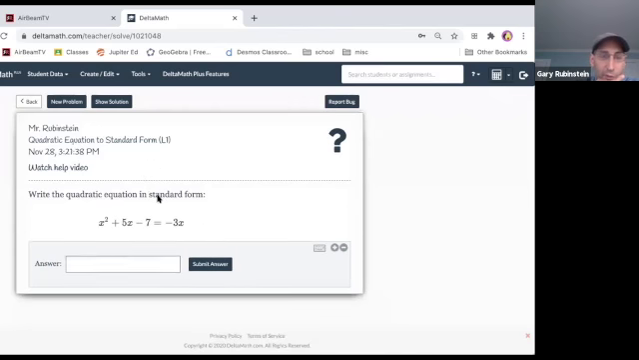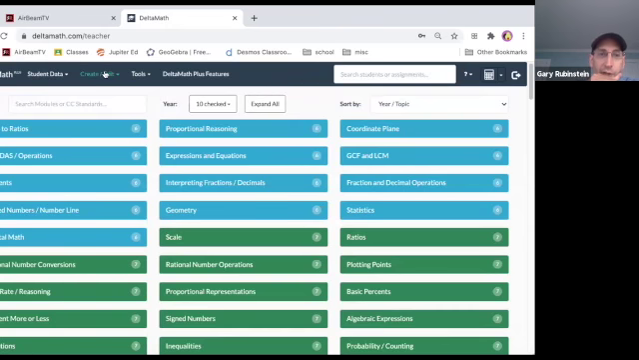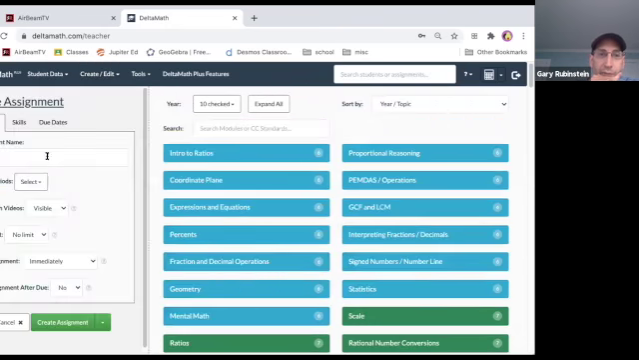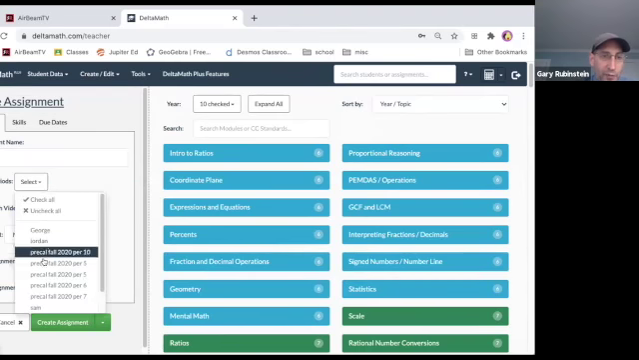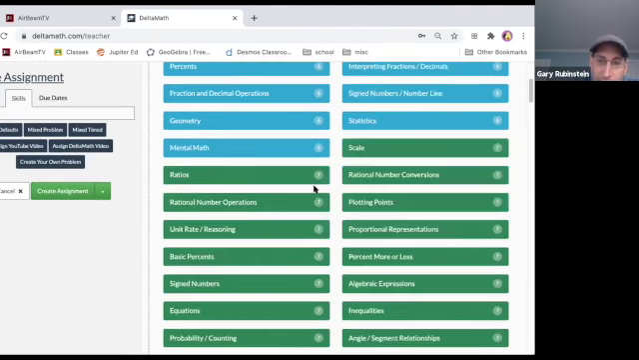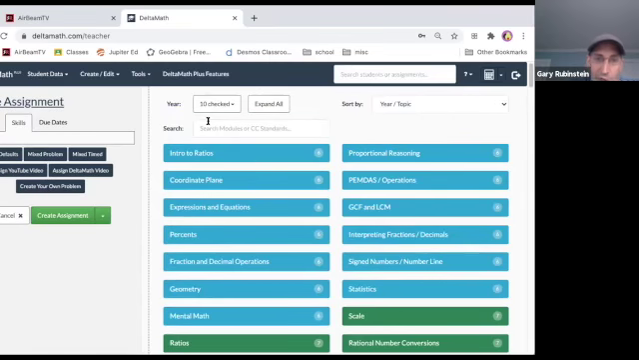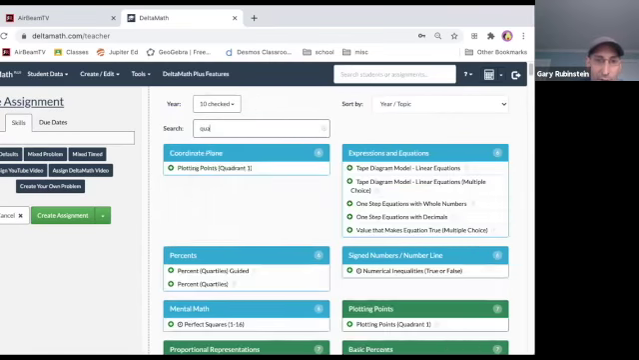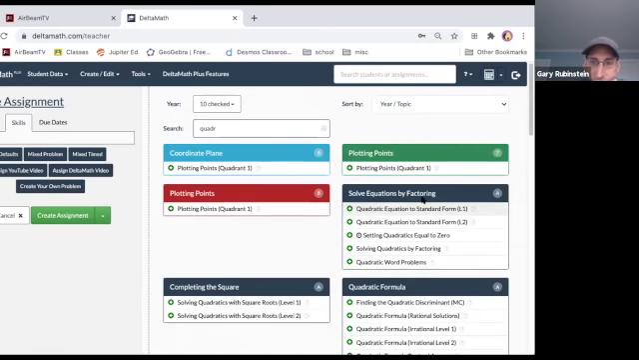I say, okay, that looks like a good question. So I come over here and I say create edit, create standard assignment, and I'll just say demo. I'm just demonstrating it. I have to select a period, so I'll say period 10. Then you start adding the skills. Now, if you already know there's some skill, you can even type in, I'm doing something with quadratic. So I click here, quadratic equation. Let's say I like these questions.